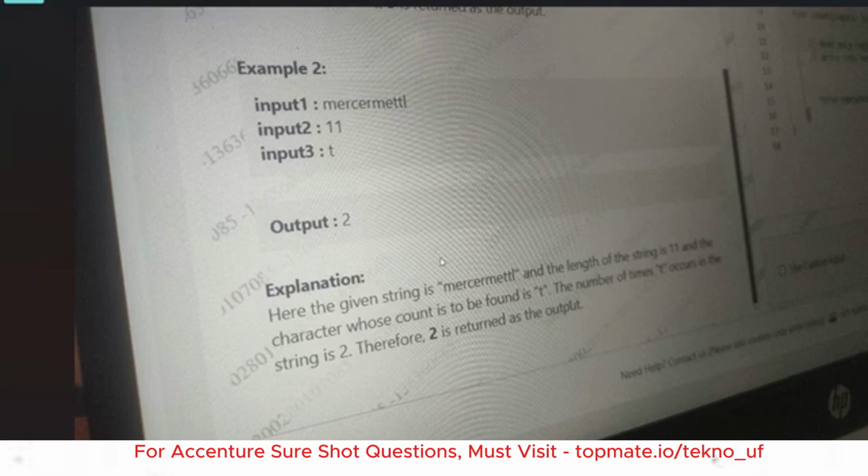So how will we do that? Our approach will be to go through all the elements of that string, then check if our desired character is equal to the actual character. If yes, then we'll increase the count by 1. If not, then we'll continue. So let's start with the solution.